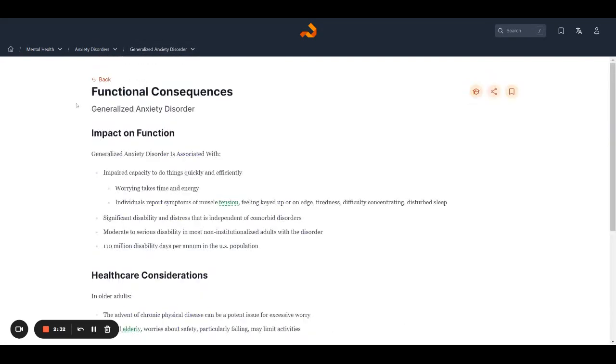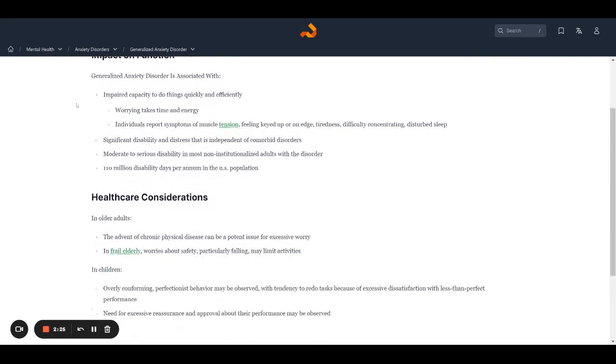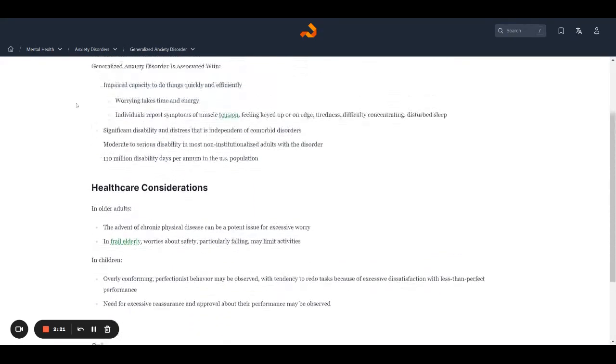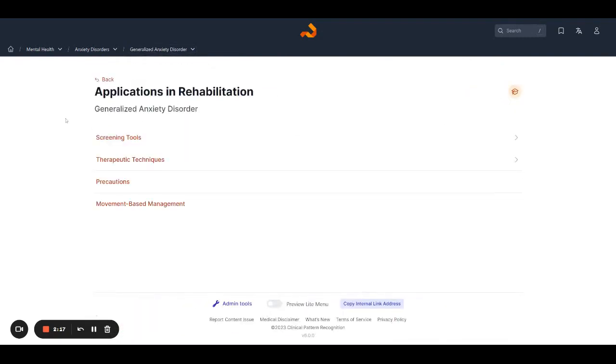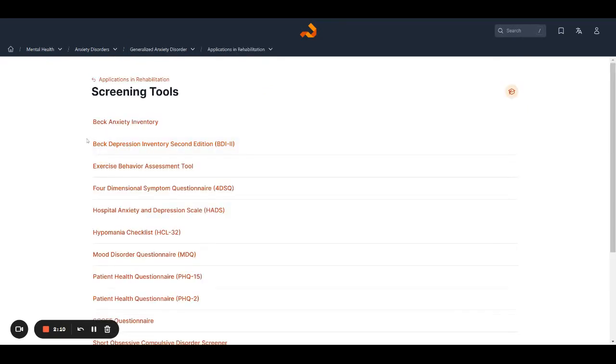Next are the functional consequences, which is how a patient might present with the disorder and how the patient's biopsychosocial function would be impacted by the disorder. Next are the applications in rehabilitation. First, we are presented with a list of screening tools, which is used to assess the patient for the disorder. Each of these tools includes the psychometric properties of the tool, and it is always evidence-based and referenced.